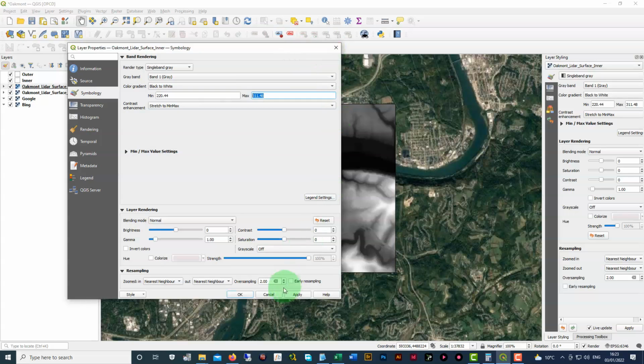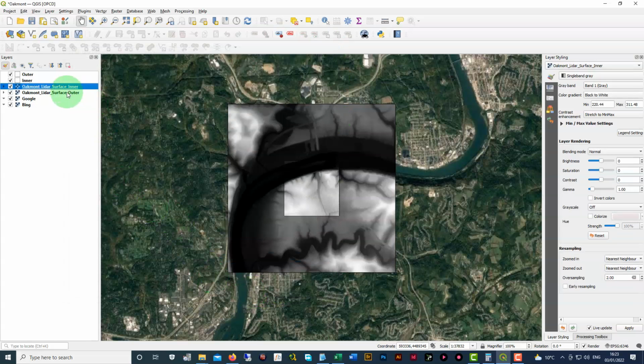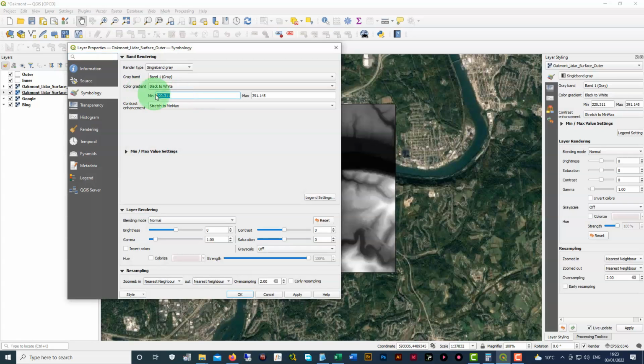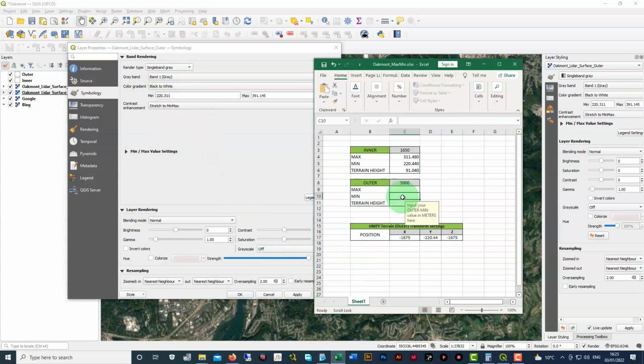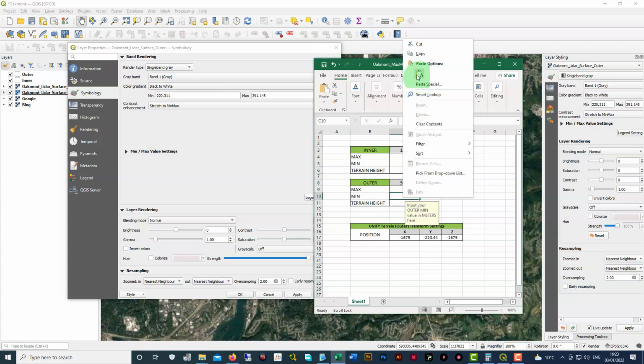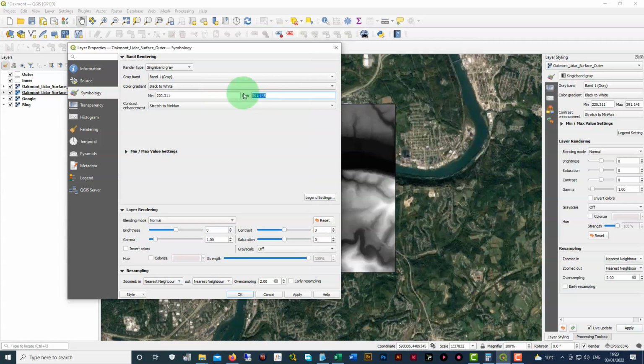We need to do the same thing with the outer as well. So double click on that outer, open the properties, and we have a min and we have a max here as well, and just cut and paste those into our min and max of the Excel spreadsheet.